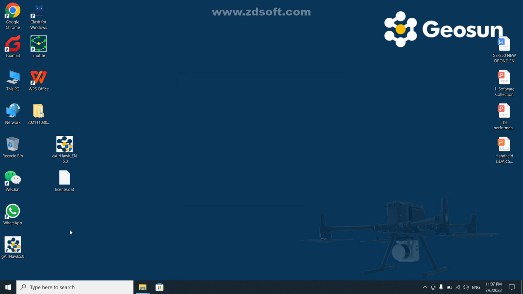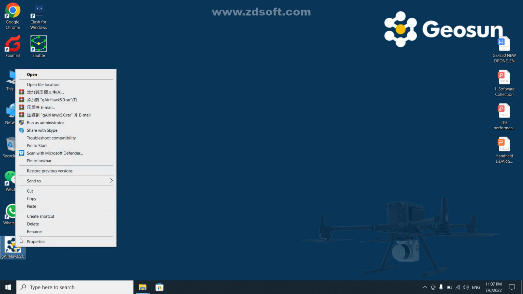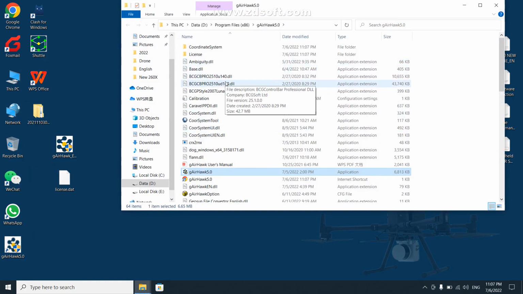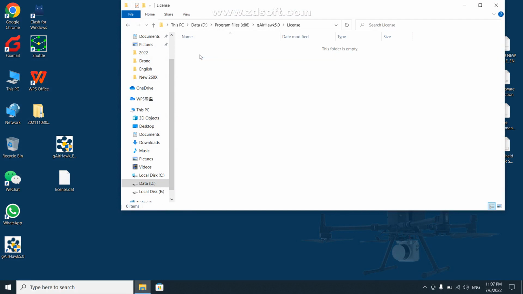5.0 gAirhawk is the same as the last version. It supports 1K process and trajectory data and lidar data processing together in the software. So the license should be copied and pasted to the license folder. Open file location and check the license. There's no license, so we copy and paste the license to this folder.